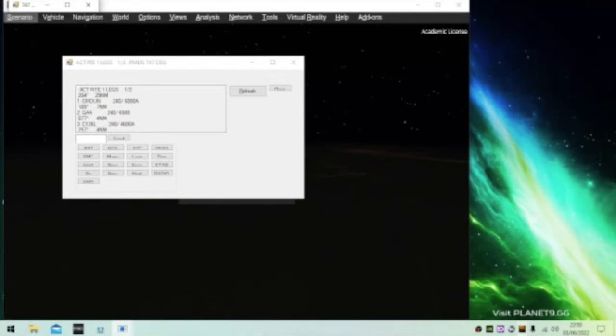270 knots indicated. I was actually hoping to be in the RRs today, but I accidentally selected the GEs, and as soon as I found out we were like halfway through the process, I just opted to keep them. Seatbelt sign on. There goes the sign.